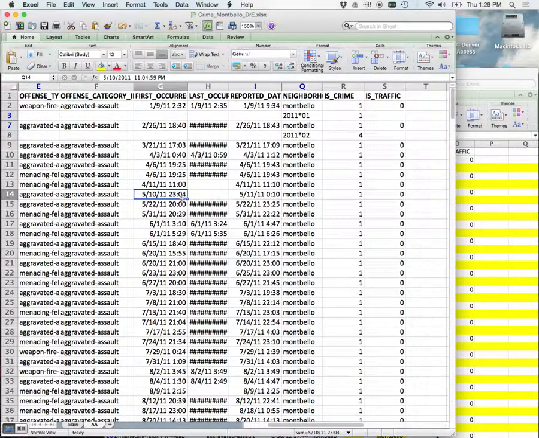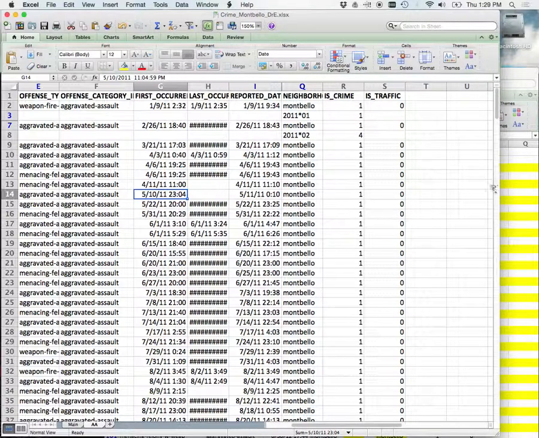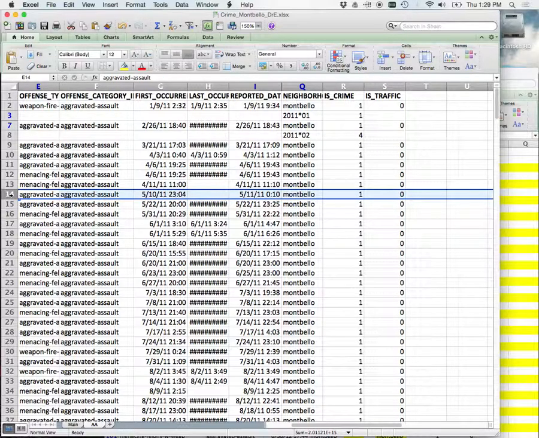Okay. So let's go back to our original. Remember, this is our original spreadsheet. We sorted by Montbello. Just to give you a review of what we're doing, watch me very carefully. I'm going to give you a hint how to do this much better. So again, you want to put a space at the end of the month.